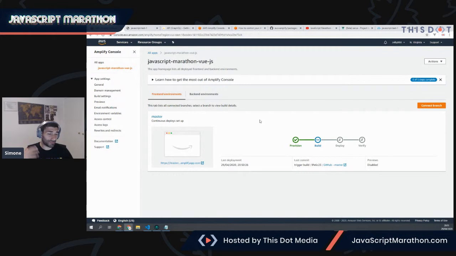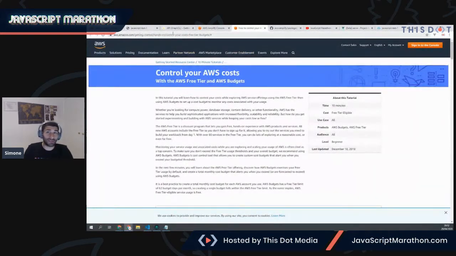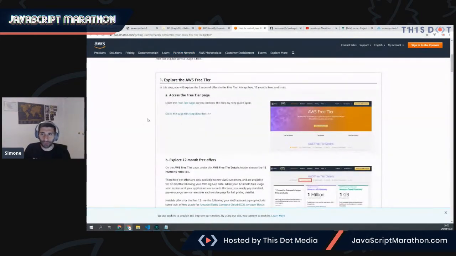Every time I do something in the cloud, I'm always scared to have a big bill of around $5,000 coming to my doorstep. Okay. So there's something that we can actually do to avoid this, and it's all explained in this fantastic blog post called Control Your AWS Cost.